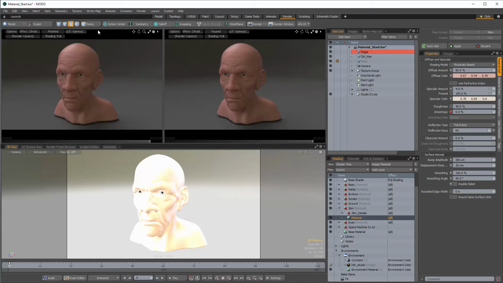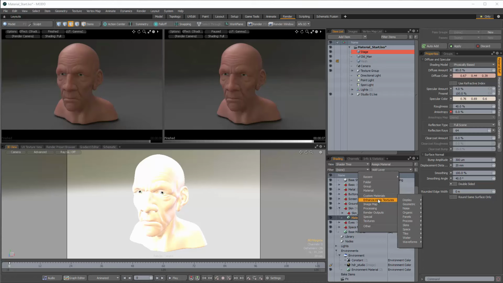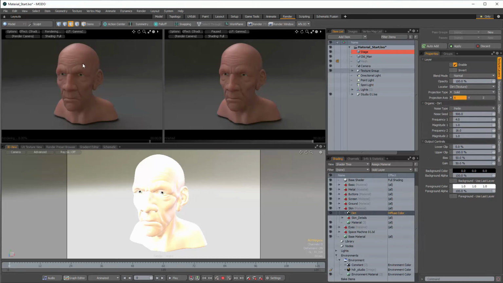All right, so first thing that we're going to be looking at is, as I said, the diffuse color. So I'm going to start here just by adding a layer, and I'm going to go to Enhance, Modo Textures, and I'm going to look in the organic section in this case, and I'm going to start just by using a dirt texture, and that's going to dump right onto the diffuse color.